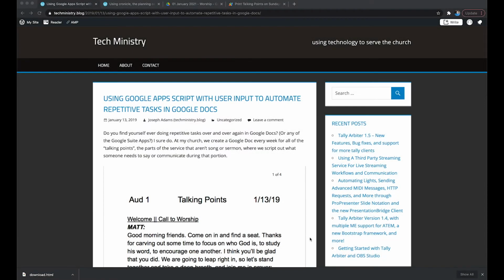Hey everybody, I just wanted to share with you a workflow that helps you to automate printing of your Google documents using Google Apps Script, Dropbox, and then a folder action with Automator on a Mac. So first of all, I want to go back to an old blog post I wrote a couple years ago where we used Google Apps Script with user input to automate repetitive tasks in Google Docs.